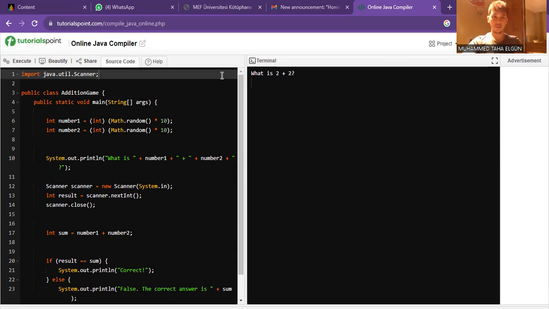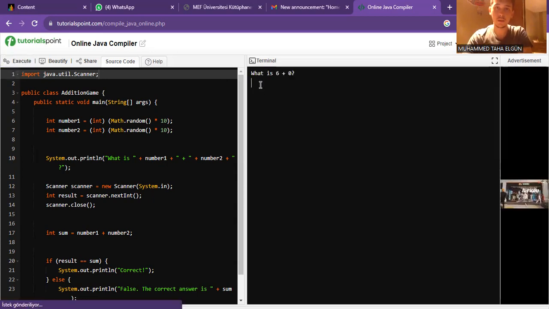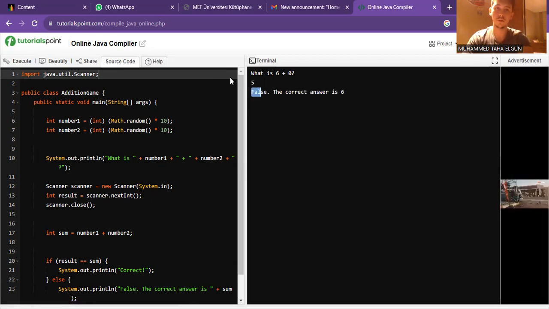And here's the execution, with one example for it. Let's say 5, and then it says false. One more example: 2, and it's correct.